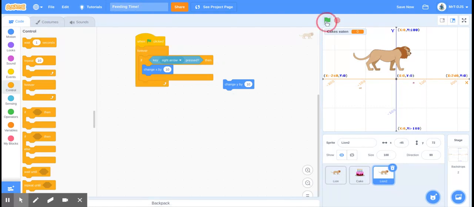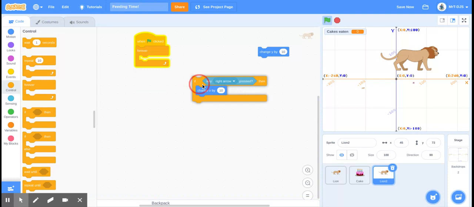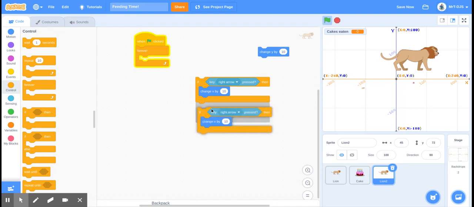So let's just test that. I press the green flag, and now as soon as I press the right arrow, anytime it changes the value by 10. Now I could just do this and repeat this code over and over again with left arrow, right arrow, and changing the X and Y values. Or if I wanted to save myself a bit of time, I could take the command out, right click on it, and duplicate it, making sure I don't click them inside each other.